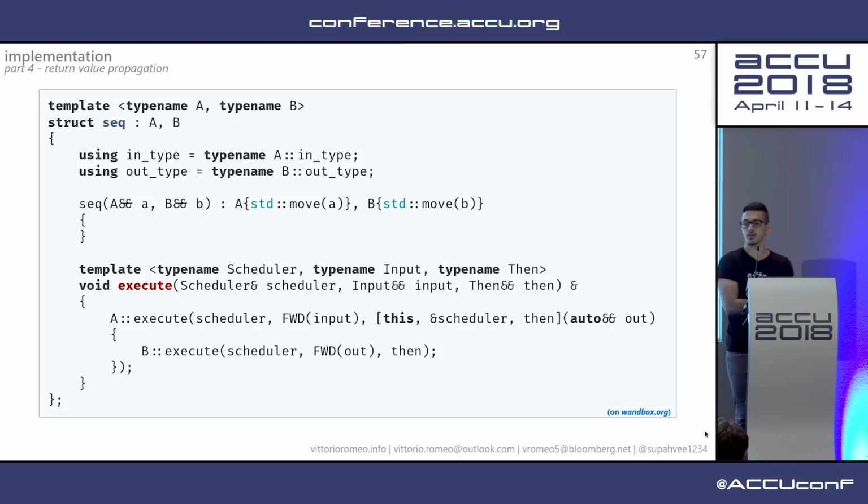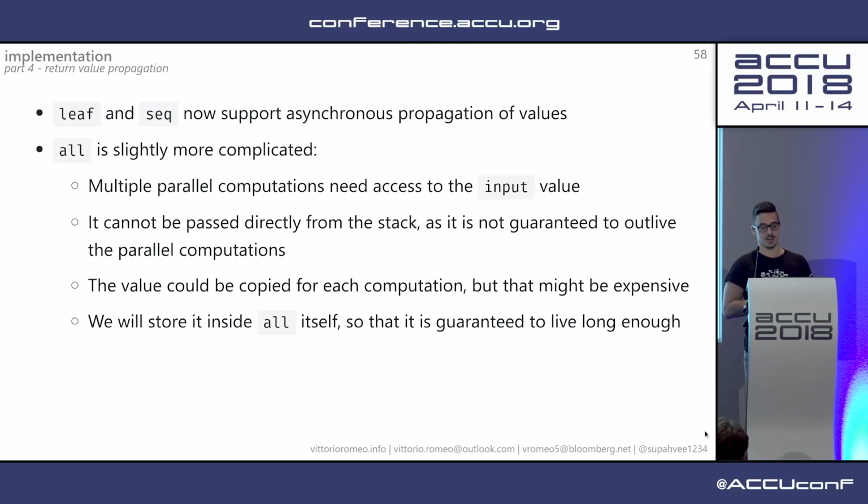Any questions on this node? Yes? I guess it's not final because it doesn't have a void. Yes. So void is a pain. And I have a slide on that. I'll get to it. So leaf and sequential now support asynchronous propagation of values.